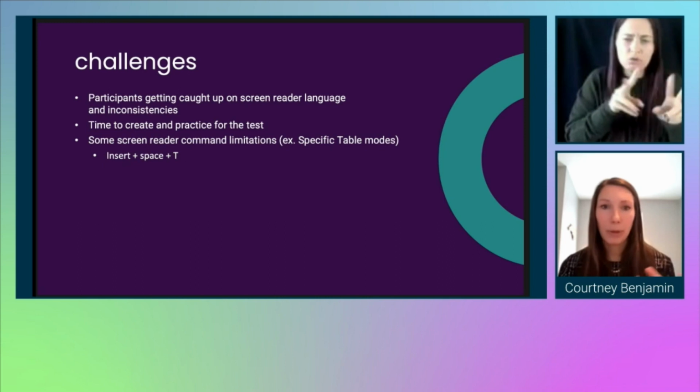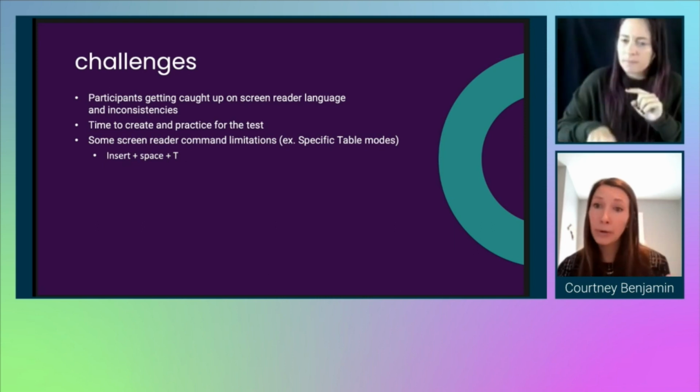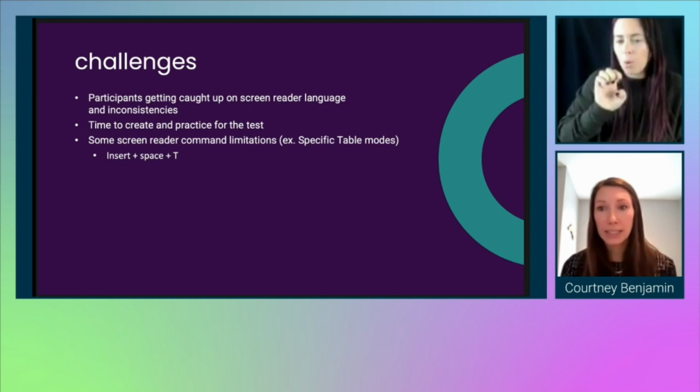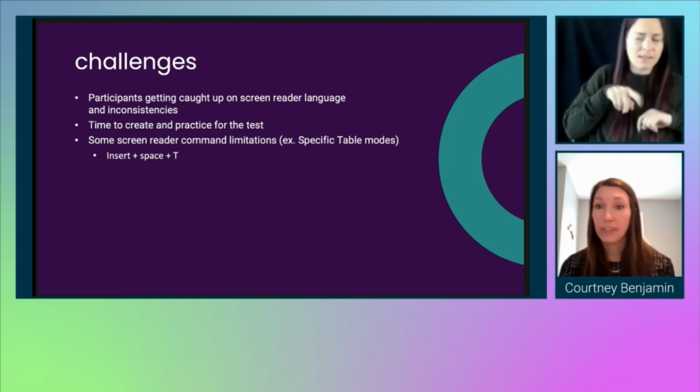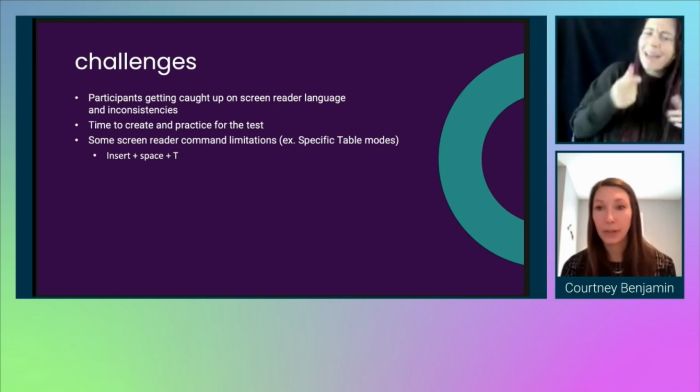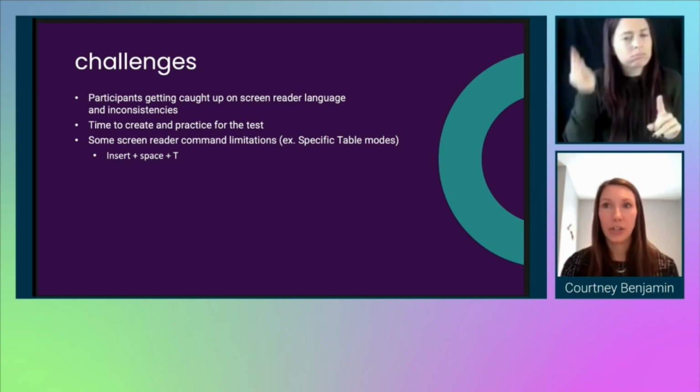An example would be a very specific table mode. If a participant wanted to go into this, we would simply pause, ask for clarification, and what would they expect to happen. Now, this didn't come up very often, but it is just something to note as a limitation.